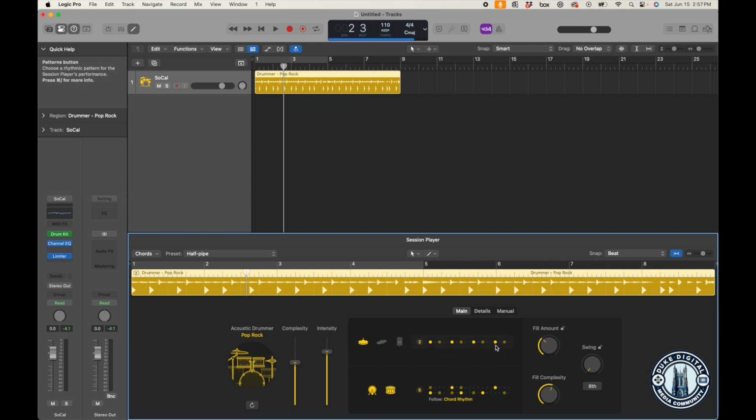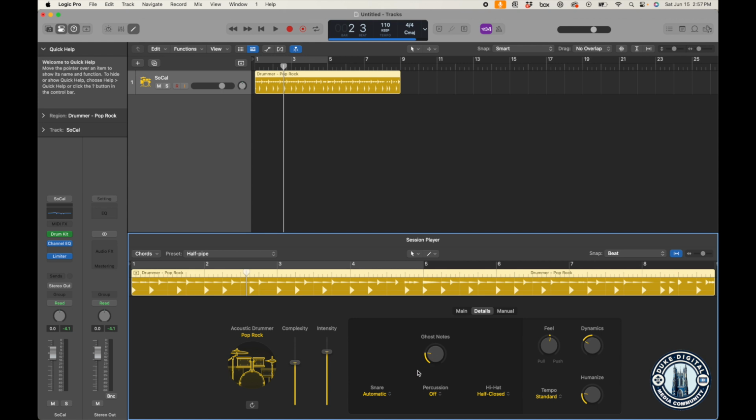You could also, there's a little pattern marker like you had before, whether you want a ride cymbal or you want a tom or you want the snare or the bass drum. And like before, we got a fill amount, the fill complexity, and a swing. You can do 8th or 16th notes just like before. So there's three menus here. You can go into details, and you can add things like ghost notes, which is pretty cool. The snare, you could put it in specific spots. Automatic will move it around, but that's pretty neat.